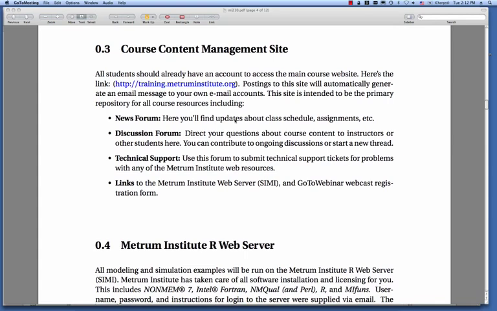So next, I want to introduce you to something that's going to be very useful in our communication throughout this course, and that's our course content management site, or we might call it the course homepage. You can find it at training.metruminstitute.org. And the nice thing about this is that when anything is posted here, whether it's new material or a new post to a discussion forum, if you're registered here, you'll get an email notification of those postings. So this is really the go-to site for the course, and everything that you need you'll be able to find here, or you'll have a link to that particular site.